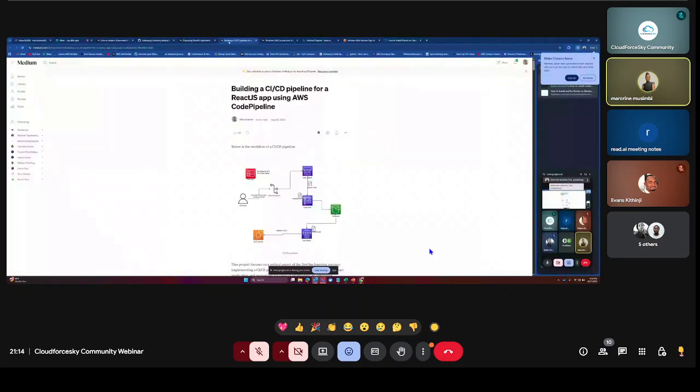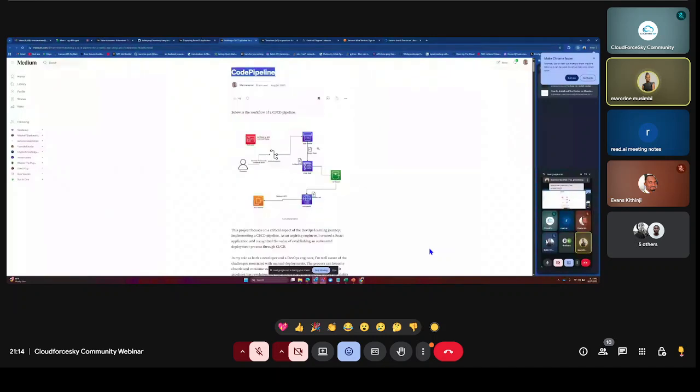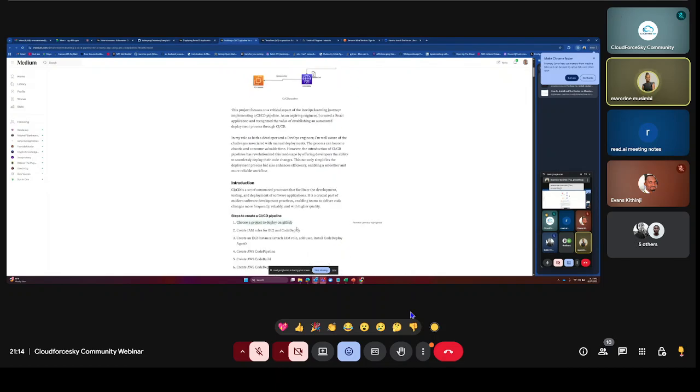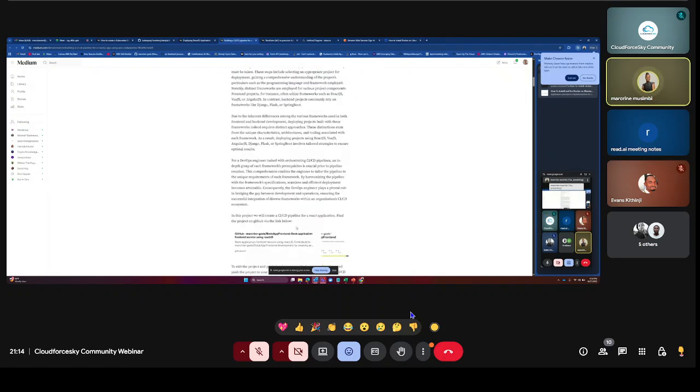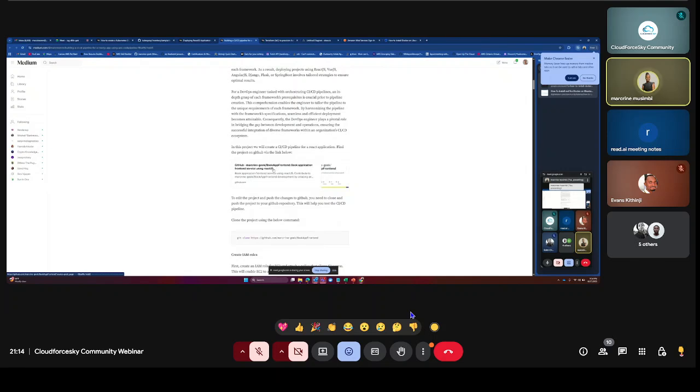For this one, it's on CodePipeline. Actually, this article explains it all, how it works, how it flows from having your code in GitHub all the way to using CodePipeline, CodeBuild, CodeDeploy, up to the EC2 instance. It will tell you every step, and it's detailed. And there is a sample code there.